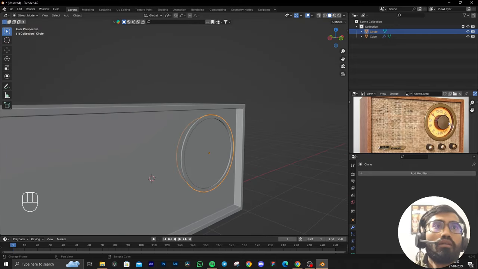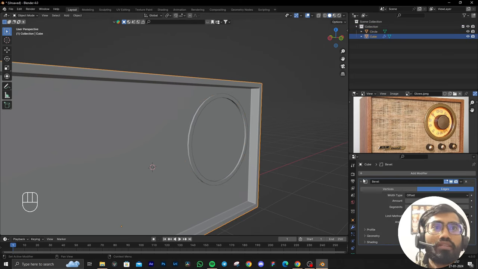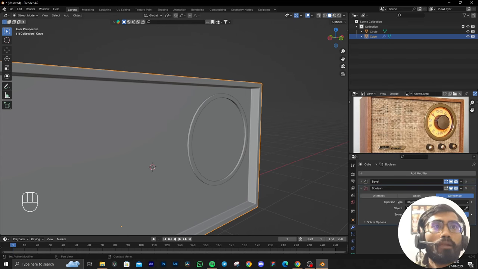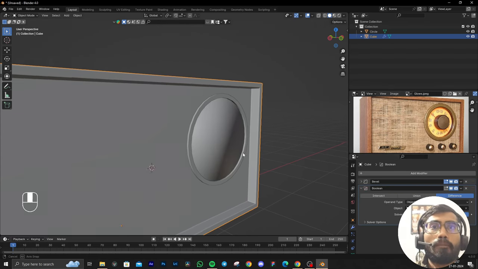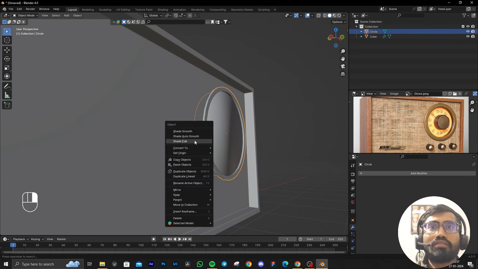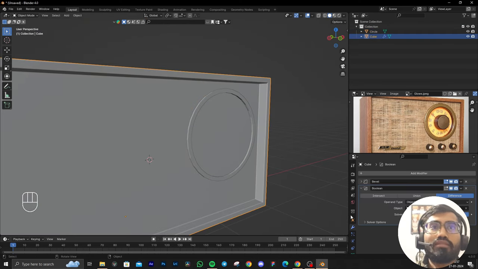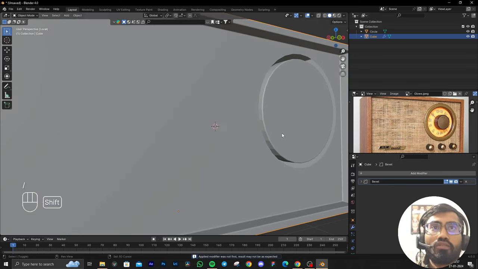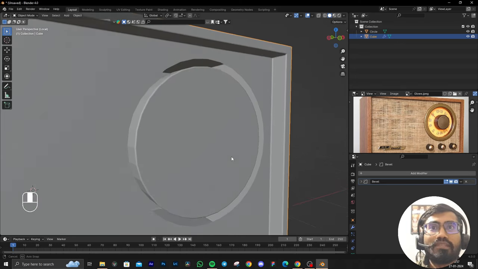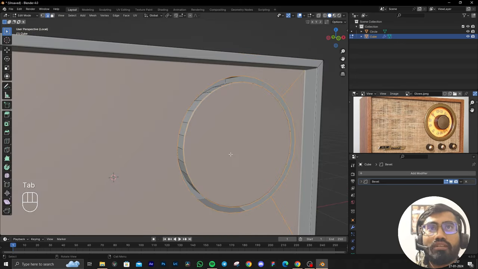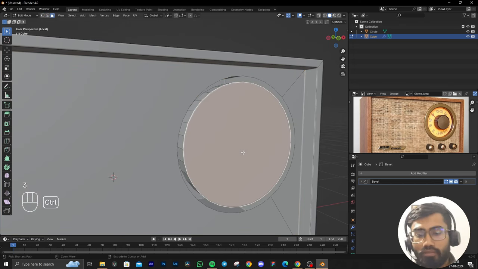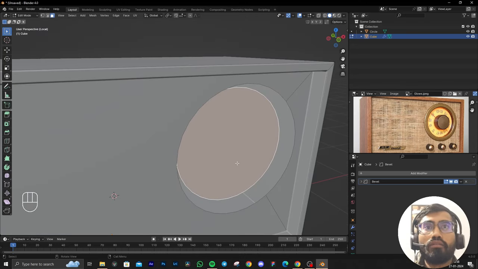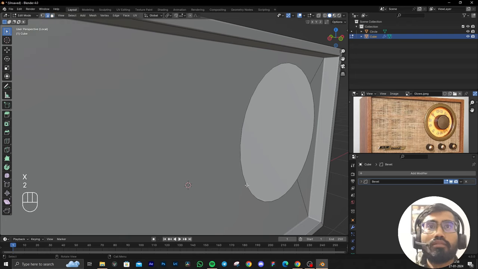So we're gonna select this, add another modifier, which is boolean, and we're going to select this. Let me just shade flat, something like this, and I'm going to apply this modifier. So if I'm going to check it, it's gonna look something like this. Okay, so that being said, tap into edit mode, select this, and we can delete this for now. Okay, and we can also delete this, select.